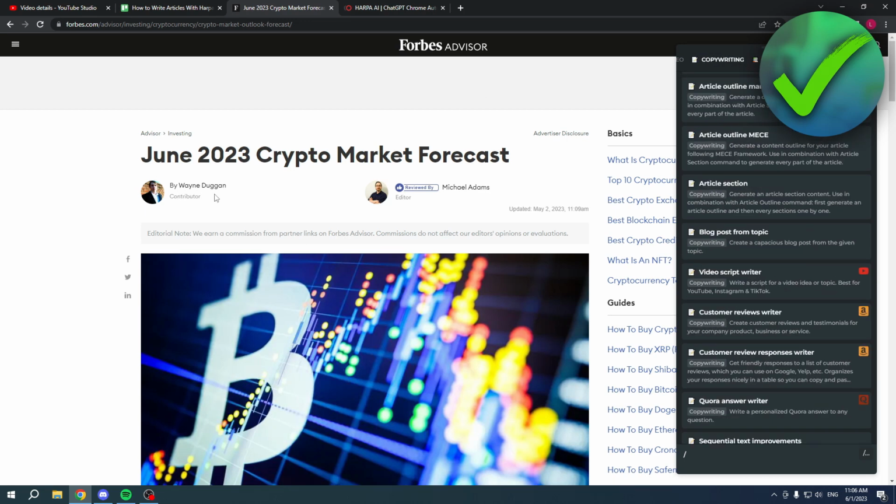Now, an actual better way to get a good article, and actually a very big article as well, a very long one, is to go to the copywriting section. So over here in the copywriting section, you have a couple of different ways to write articles as well. Now here, you have the article outline markdown, and you also have the article outline MECE. So this is using the MECE framework, and this one is not. So you can choose which one you would like to.